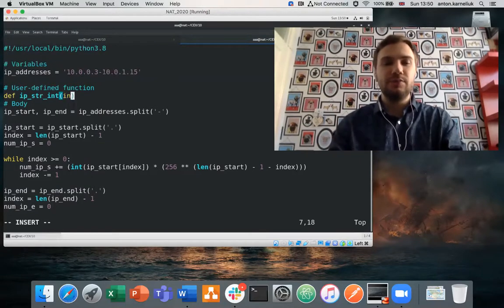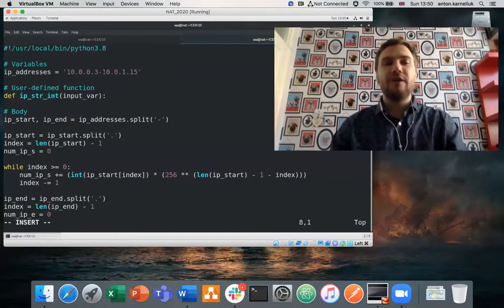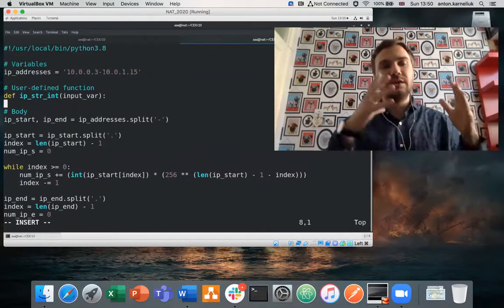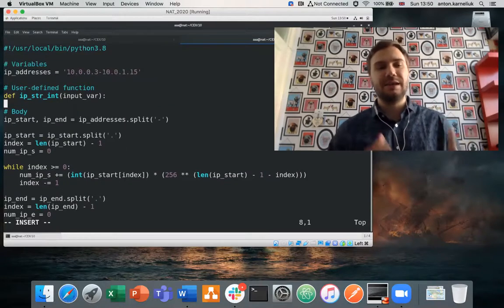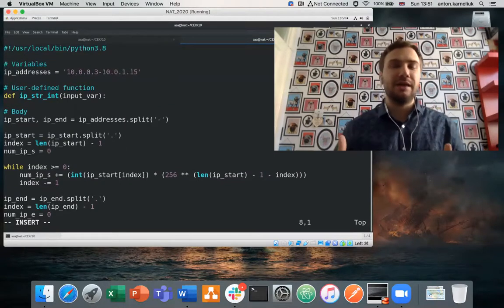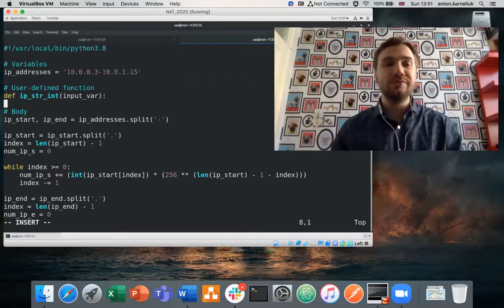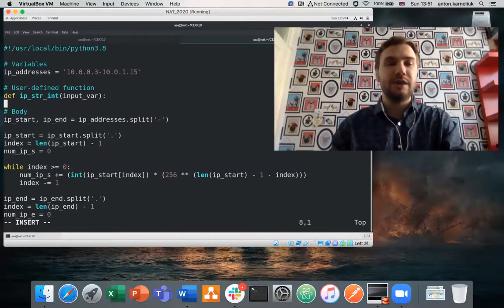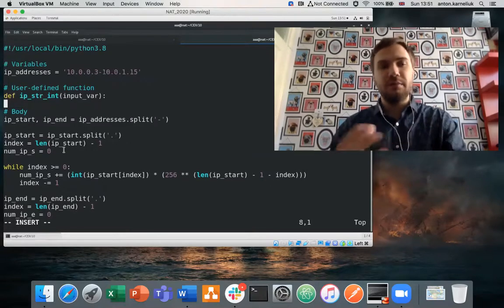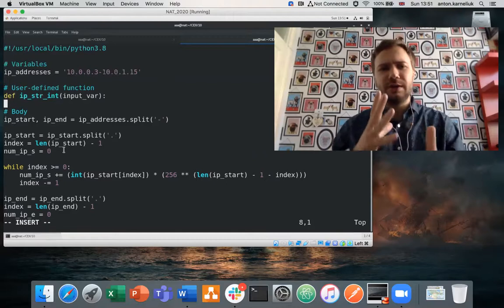So let's call it input var, so input variable. Every comment within this user-defined function should be indented at least by 4 spaces, same like we had it previously in the if, the while or for loops. And that is what we are doing here. So we don't need to think about what we put internally in this comment, right?